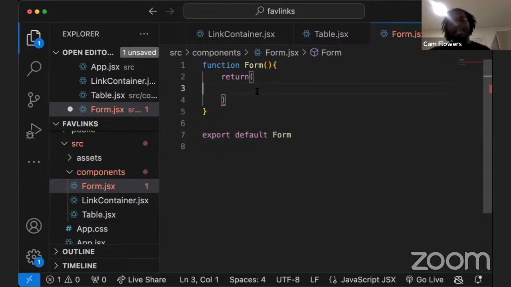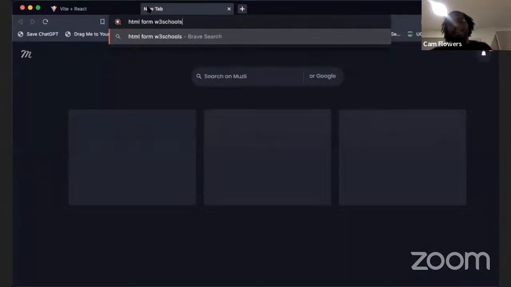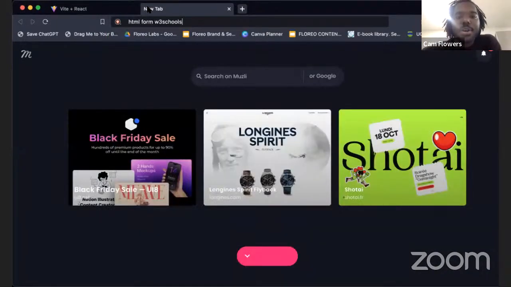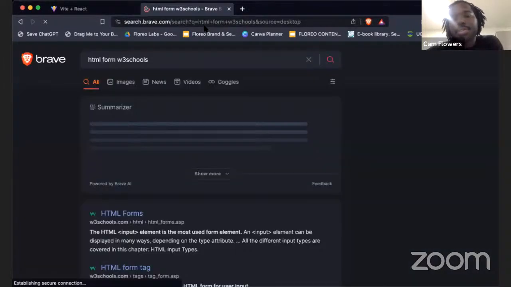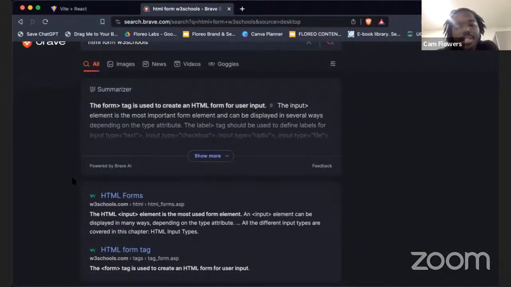It turns out that in HTML, there is a form element that we can use in order to do this work. HTML will make it very simple for us to use a form, because there is an entire set of HTML elements for forms. So I'm just going to go ahead and show you what I mean by going to W3Schools. I just typed in HTML form W3Schools. Again, W3Schools is just a great resource for learning about HTML, CSS, and JavaScript.